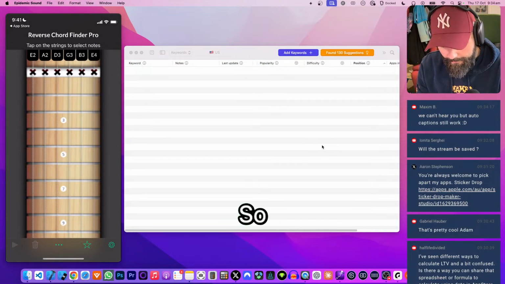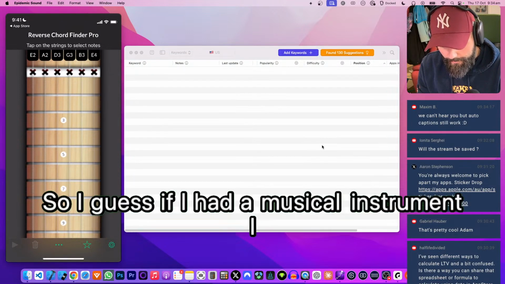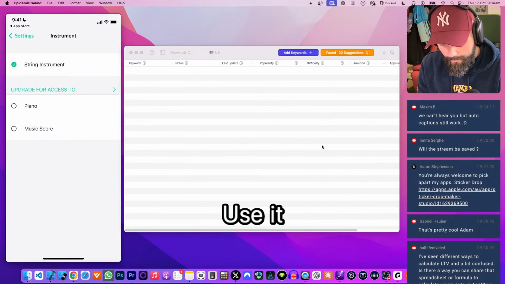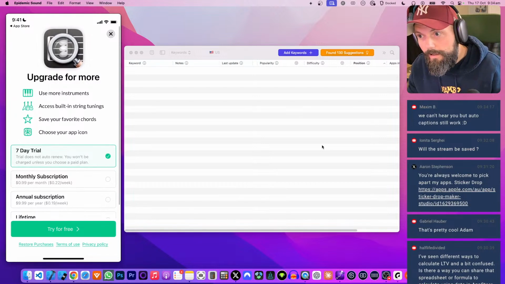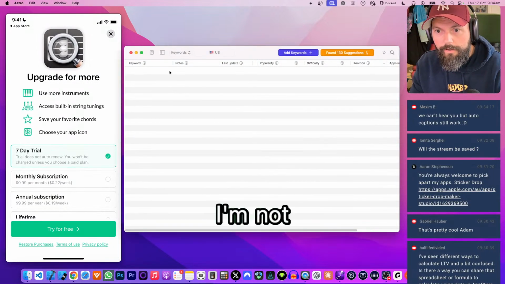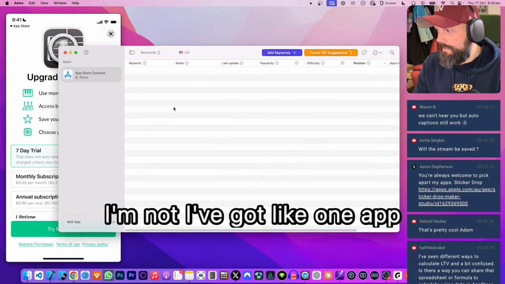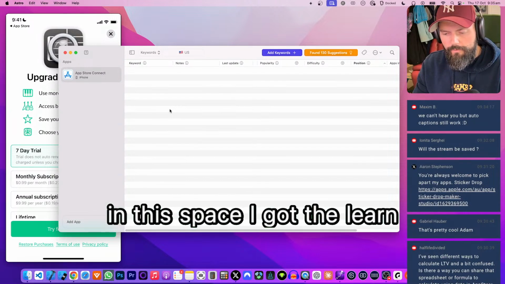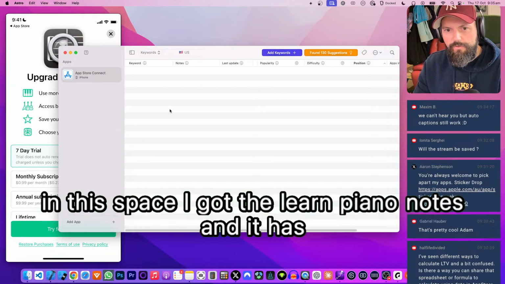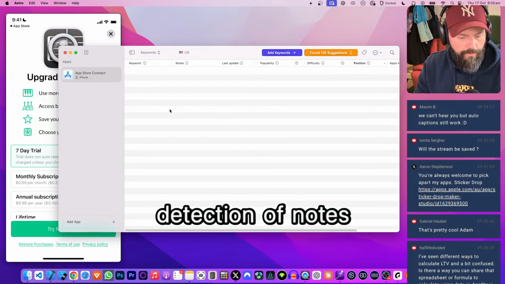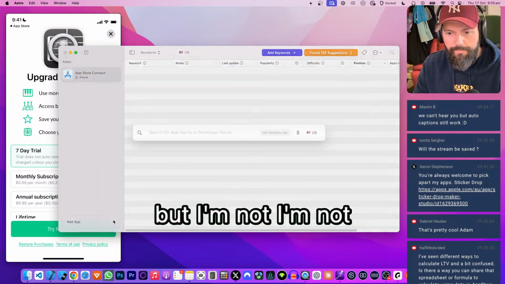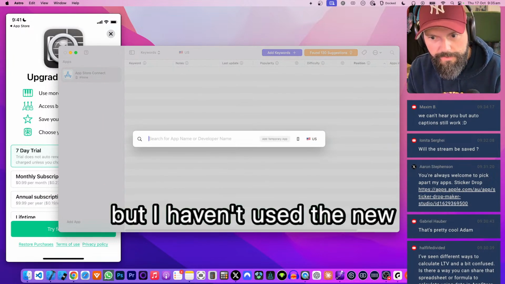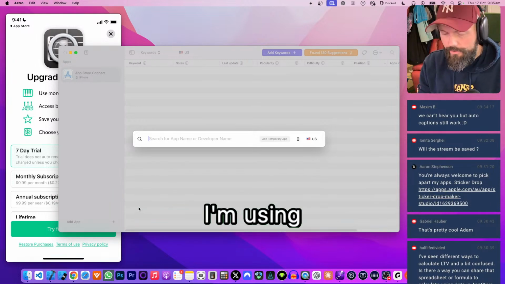So I guess if I had a musical instrument, I could use it. I've got one app in this space, Learn Piano Notes, and it has a detection of notes. But I'm not across this space all that much. I haven't used the new version of Astro, so this is the first time I'm using the new version of Astro.